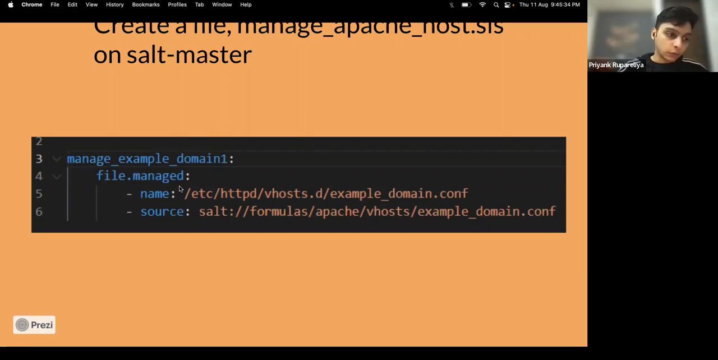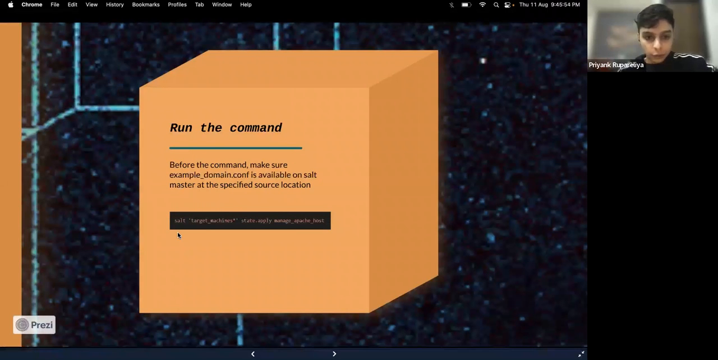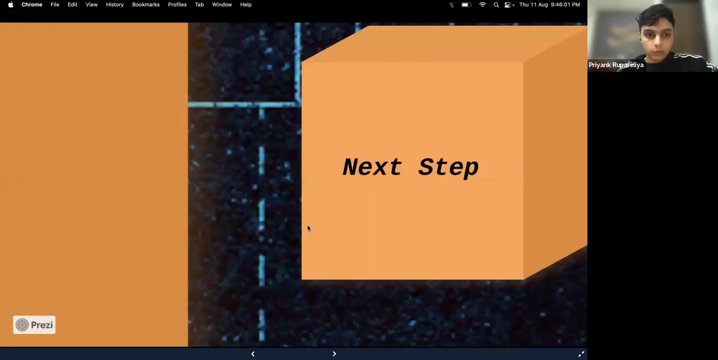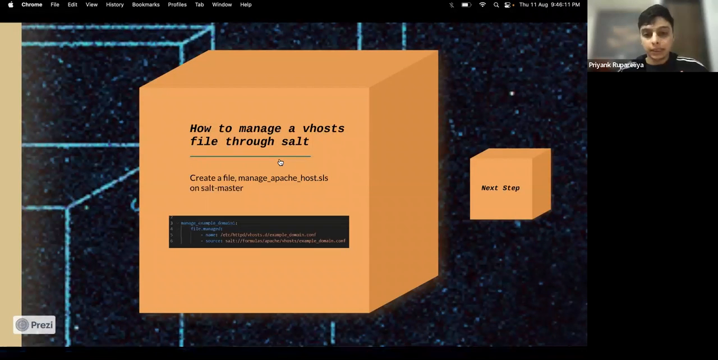Because my salt master knows what file I am planning to manage on the other end of the infrastructure. So let's say you put this file in place on your salt master, then all you need to do is run this command: salt target machines star state.apply manage Apache host. Now, saying again, manage Apache host is considered to be a singular state. This is called a state because we are trying to enforce a state on our infrastructure.